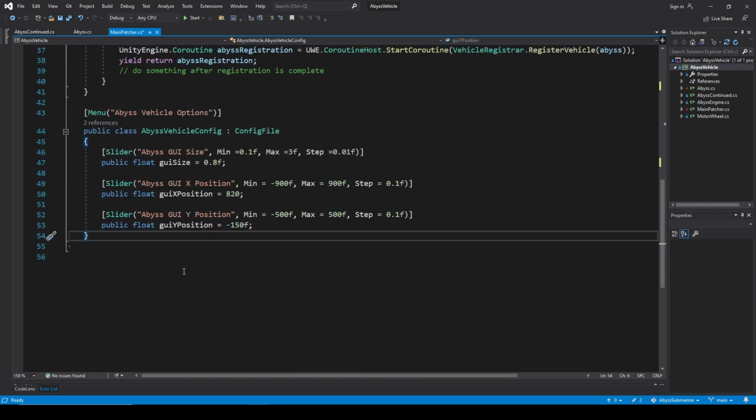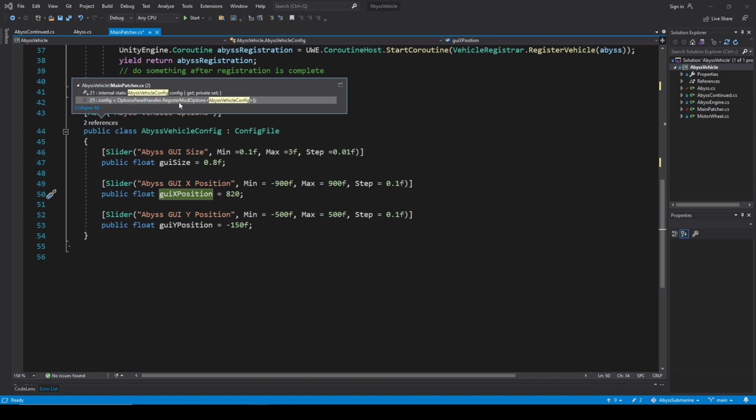Each of my options has a minimum value, a maximum value, and a step size. In the case of the left-right position, the minimum value makes sure the GUI doesn't go off the left side of the screen. Similarly, the max value makes sure the GUI does not go off the right side of the screen. Step determines how finely you can choose the position. I can reference the currently configured values for these options by accessing mainpatcher.config.GUISize.